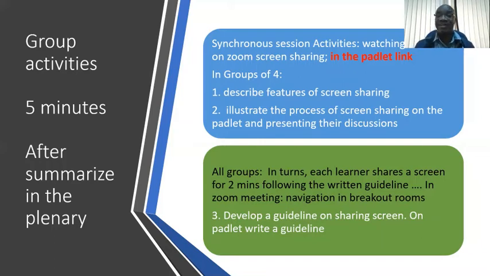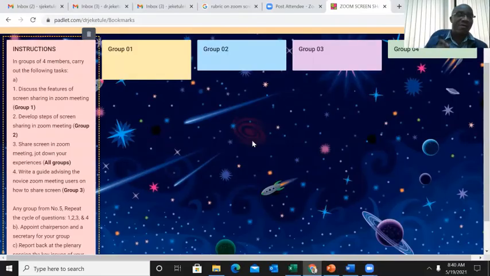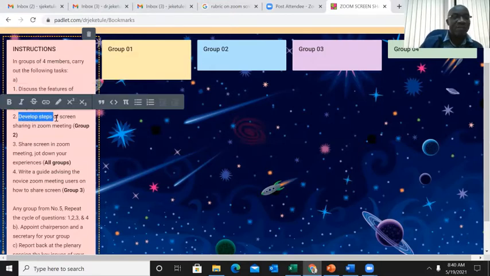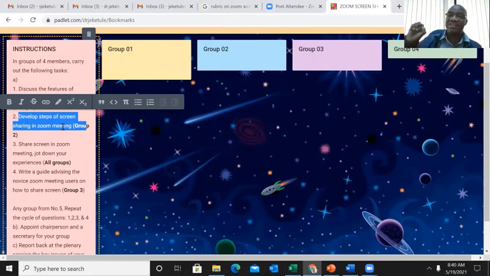So let us go to the link and go to Padlet. So here is our Padlet, where you'll interact. So I want group number 1 to discuss the features of screen sharing. Group number 2, you develop steps in screen sharing in Zoom. And all the groups, I want you to practice sharing the screen and write your experiences, summarize your experiences there.